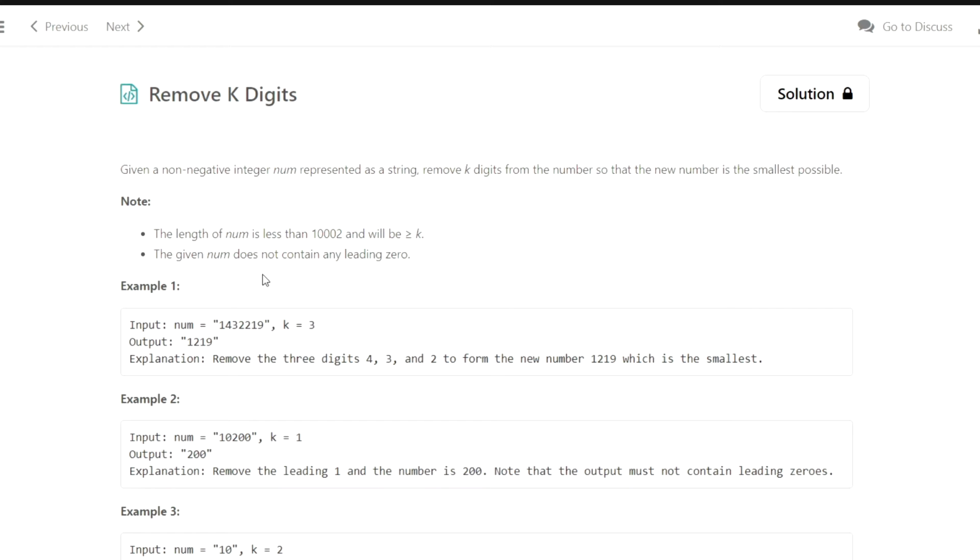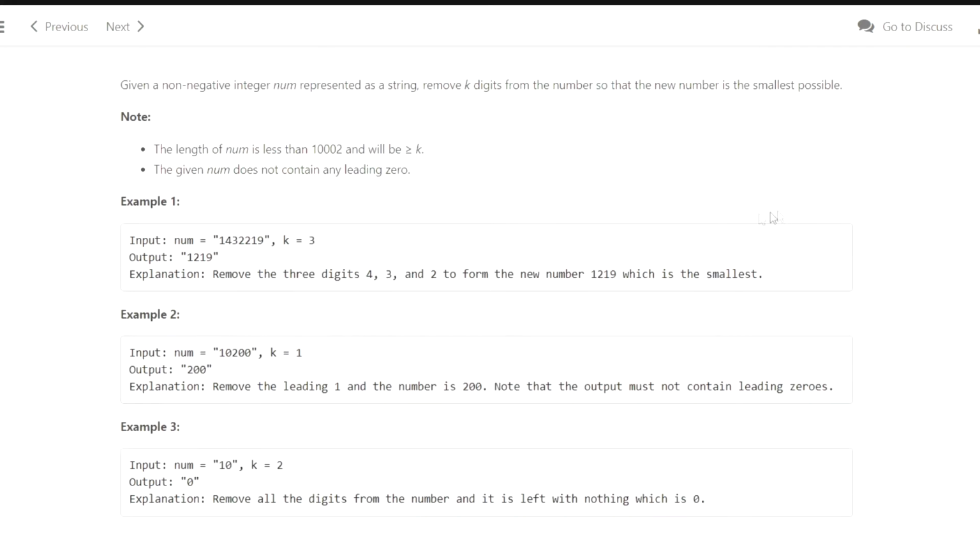So today we are going to look over another problem, the remove k digits problem. Given a non-negative integer num represented as a string, remove k digits from the number so that the new number is the smallest number. Okay, so k is 3, that means we need to remove 3 elements from the string so that the new number is the smallest number.